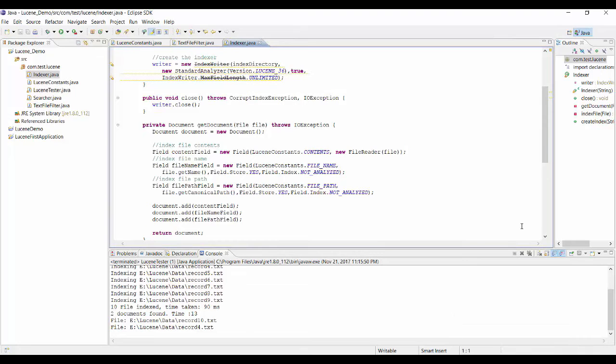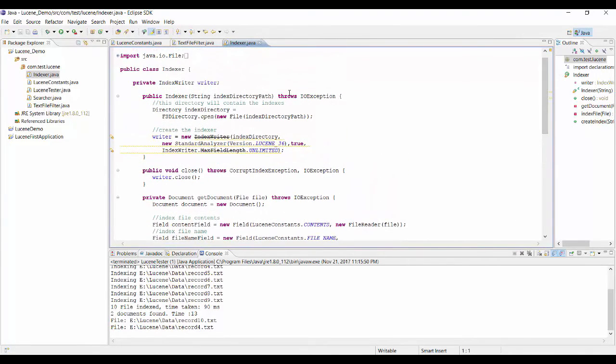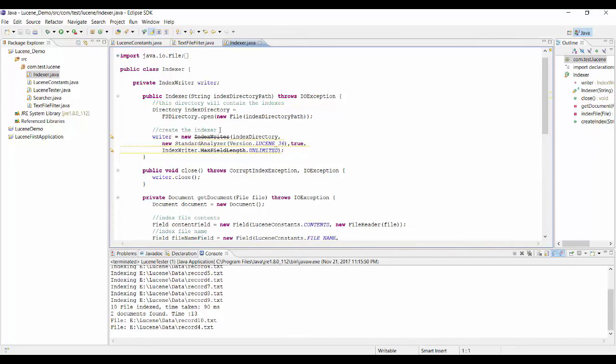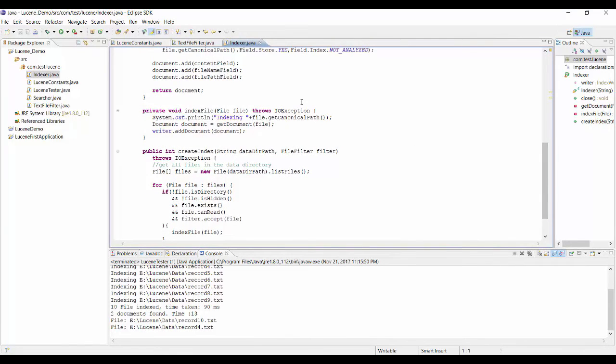Then comes the index writer. It creates the directory where indexes will be stored, and it creates the indexer object also, which will be used in indexing. Then this index file method is actually creating the indexes for the document, and these indexes will be used in the searching.